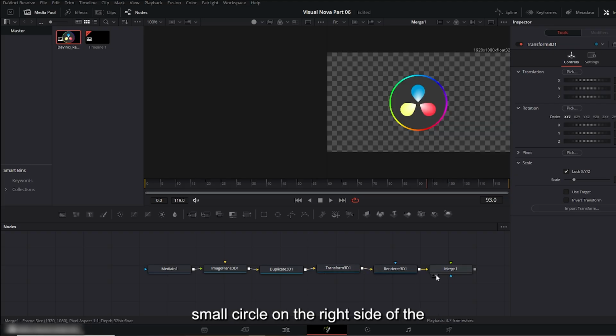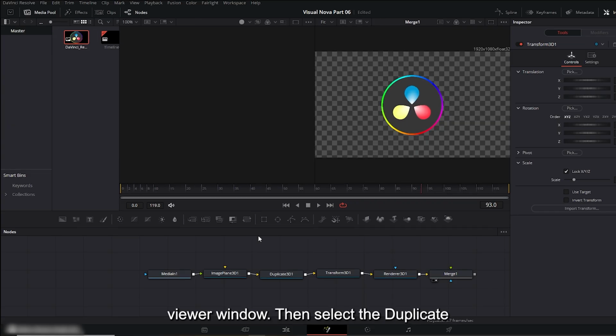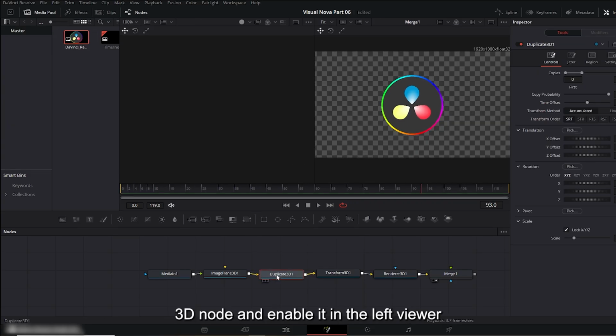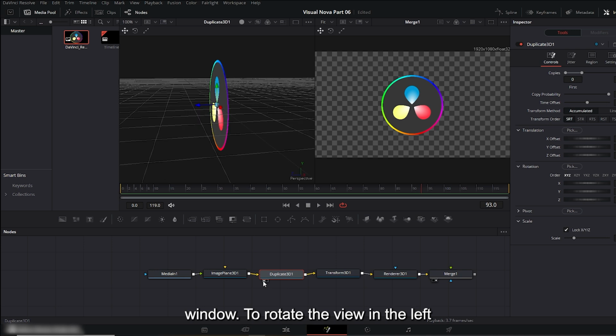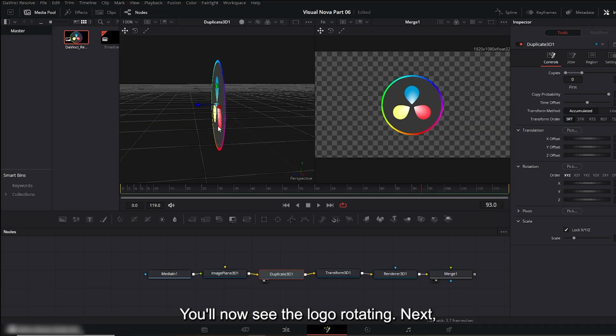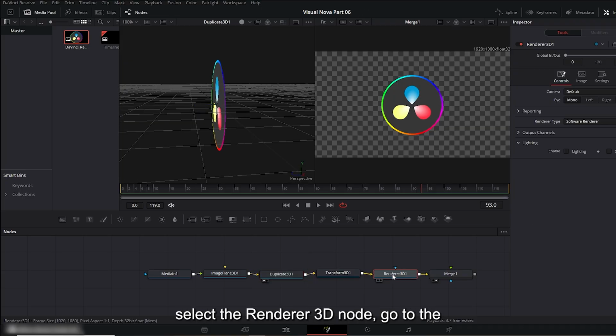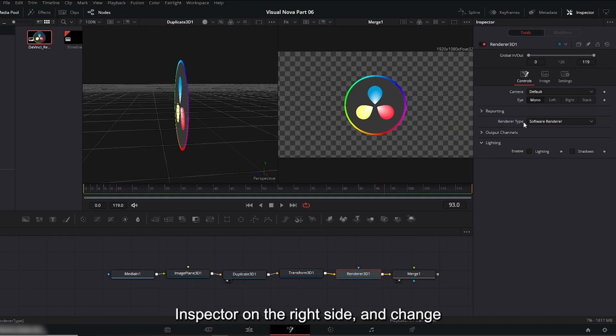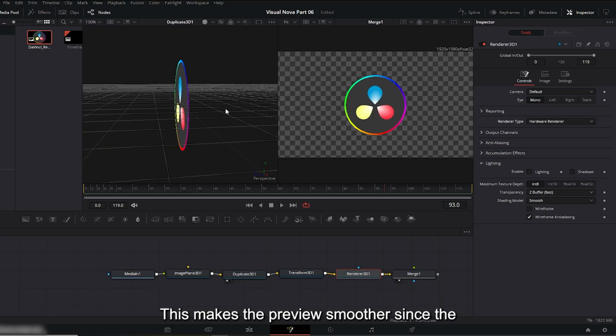Now, click the small circle on the right side of the merge node to enable it in the right viewer window. Then select the duplicate 3D node and enable it in the left viewer window. To rotate the view in the left window, hold Alt plus middle mouse button. You'll now see the logo rotating. Next, select the renderer 3D node, go to the inspector on the right side, and change the renderer type to hardware renderer. This makes the preview smoother since the file can get heavy.